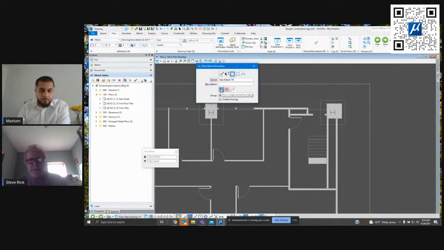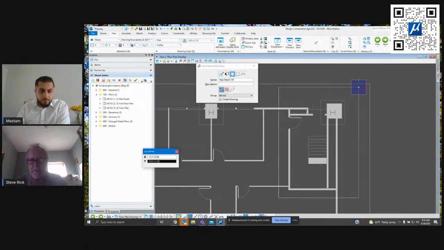I'm going to tell it to do a single name boundary, and I'm going to turn on the create drawing dialog box again, so it will create a drawing for me. It doesn't matter which way I draw my rectangle. This time I'm going to go from here to here. Oops, hit the wrong button. Sorry. There we go, from there to there, just 2 points.